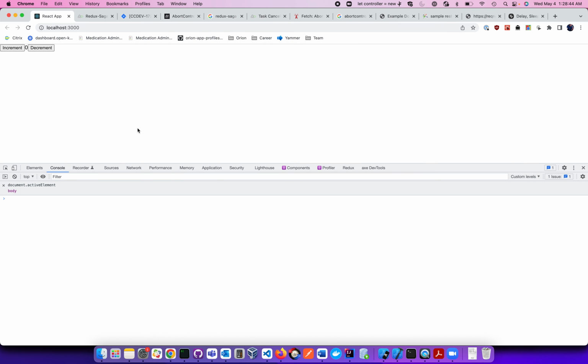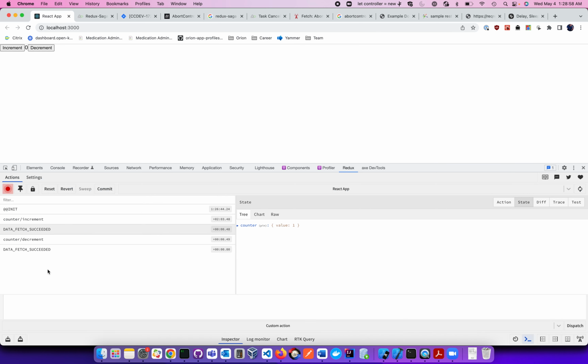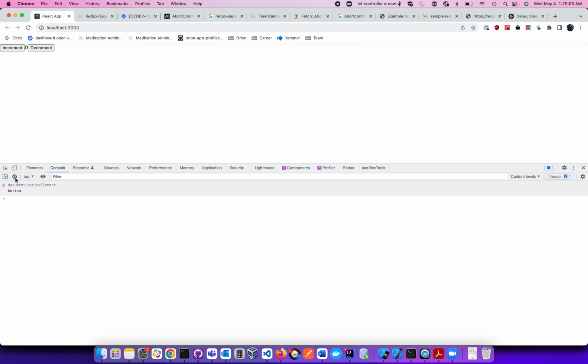It looks like this, where I've hooked up the increment and decrement buttons to perform a fetch request to some random example URL. You can see the actions getting dispatched here. So one problem when making network requests in Redux-Saga is that you have to consider what happens if the user spams your button that kicks off the requests.